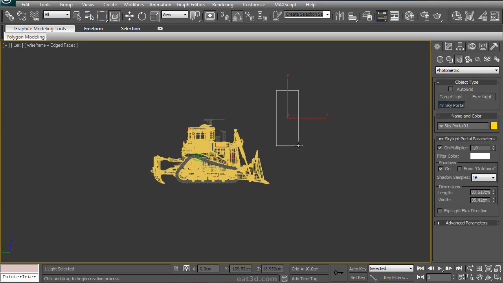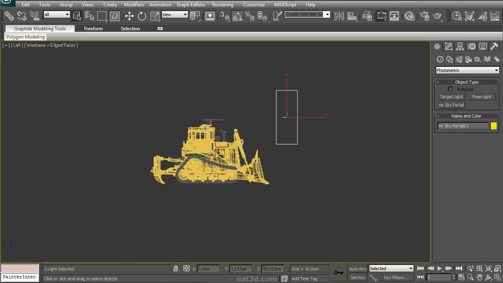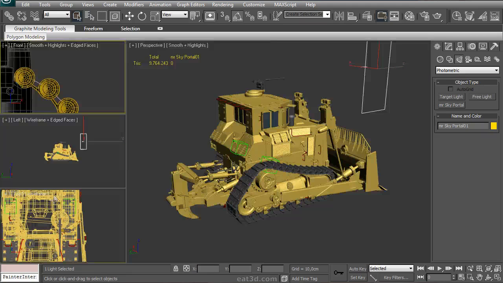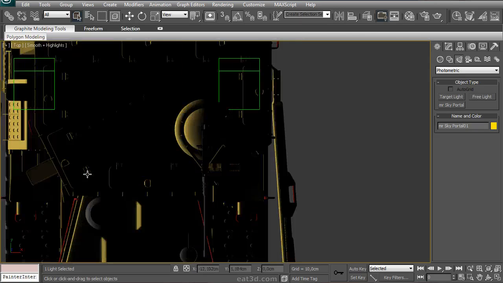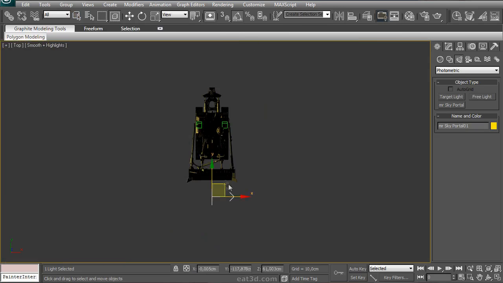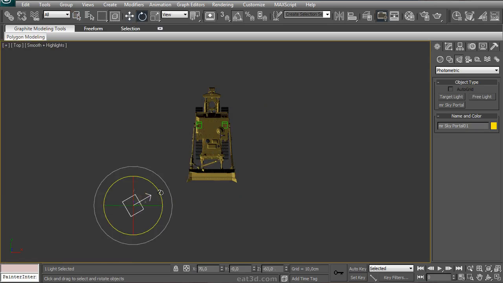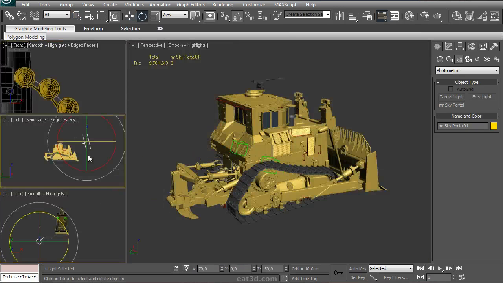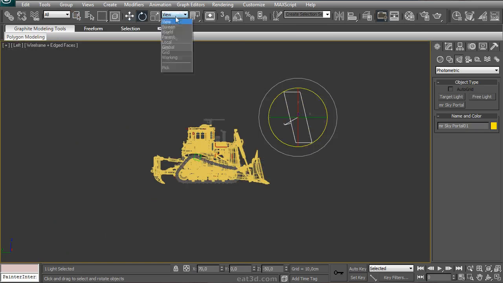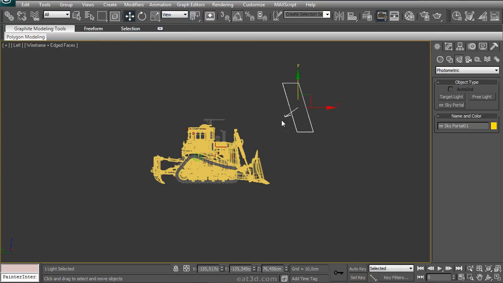I go to photometric lights and create an MR sky portal light. Normally this is a light you would use to boost the influence from your skylight, but I prefer these because you can get some really nice soft reflections with them. And the best thing about them is they render really fast for their quality. You can use different lights, but those are a lot slower. I'm just positioning them right, trying to get them in the right angle, rotation, everything.